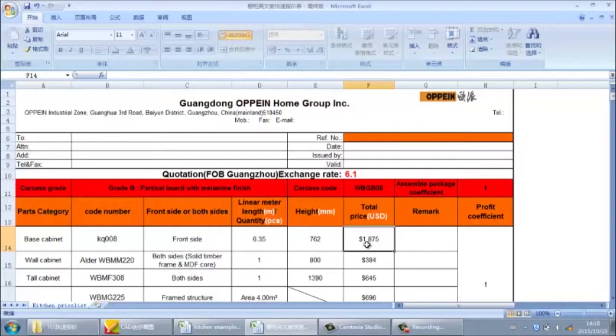Now we can get the price, 1875. This is the price just for the base cabinet. It's including the base cabinet carcass, base cabinet door, and some basic hardware. Okay, this is for the base cabinet.